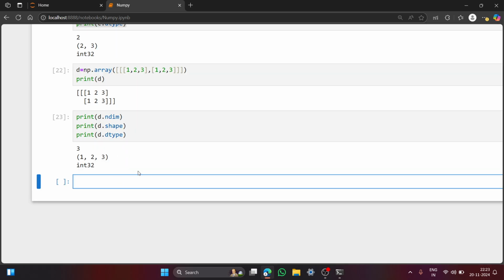This is the thing that we need to remember: to know how many dimensions the array consists of, to check the dimension of the array, to know the shape of the array, and to know the data type of the array. These are the main important things in NumPy we need to remember.